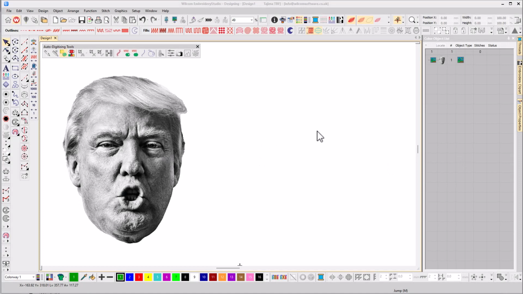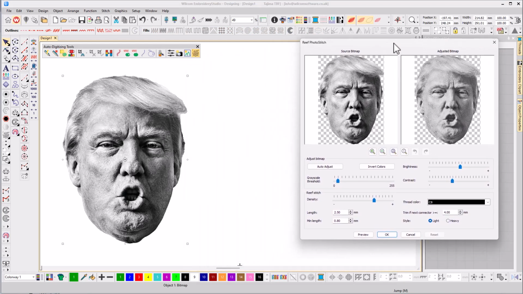The next way is called Reef photo stitch. It's similar to photo flash in the way it creates a single colour embroidery design, but this time it uses random tones of stitches to replicate those light and dark areas. You use it by selecting the photograph, clicking on Reef photo stitch, and the trick here is to adjust the artwork so you get a good balance between contrast and brightness.